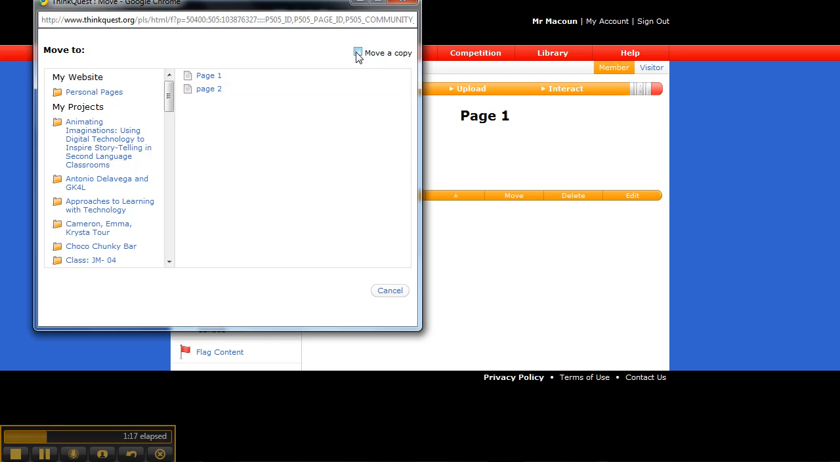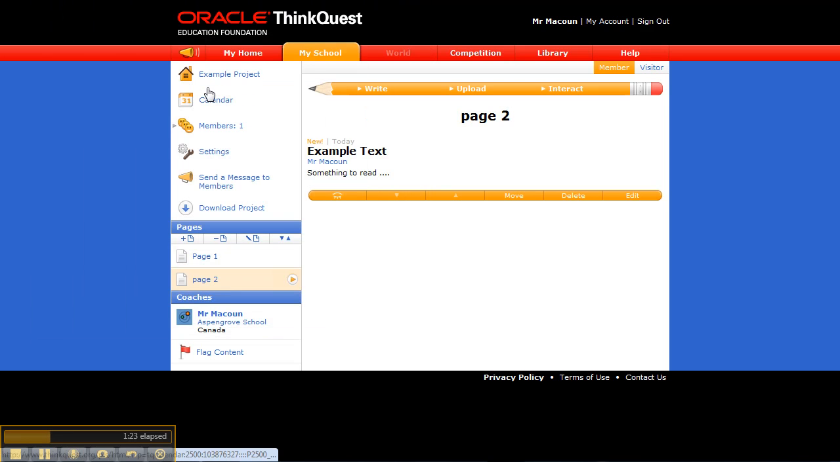Just this summer, they also added the feature where you click on Move a Copy and click on page 2. And now what I've actually done is I've put a copy of that piece of text on the 2 pages. So it's a very, very useful way to move your content around between the different pages.